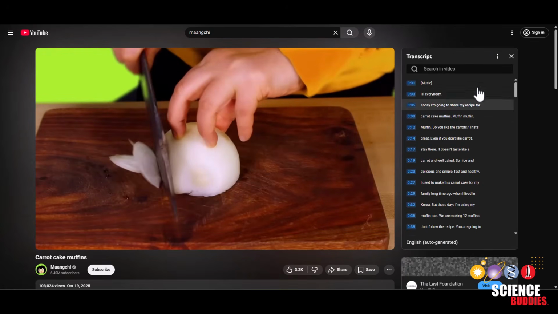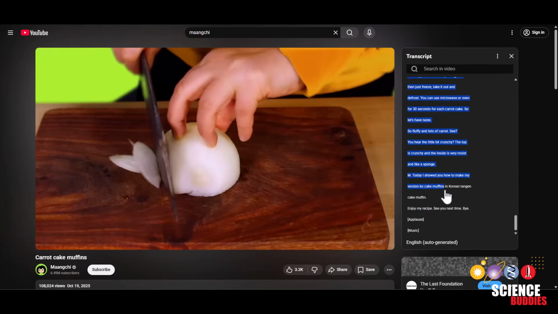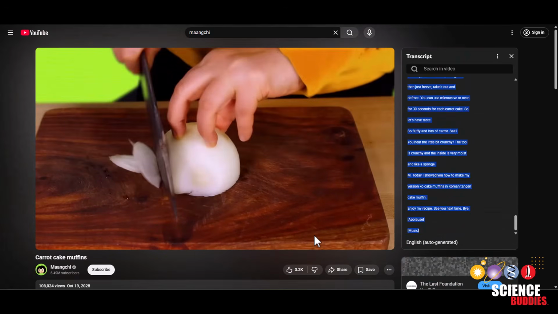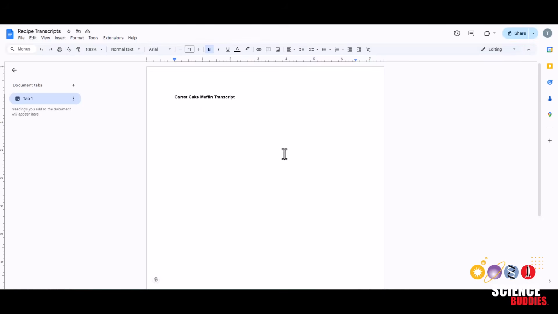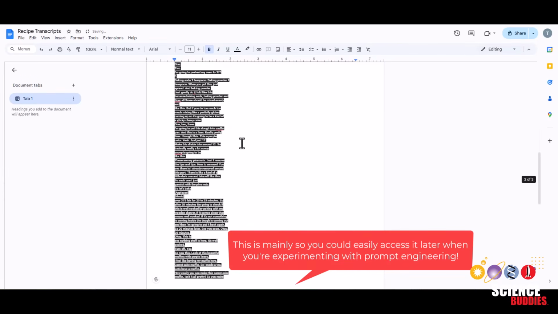To get rid of the timestamps, you can just click on these three dots over here and click Toggle Timestamps. Now I'll just copy this entire transcript by hitting Control-C on my keyboard or Command-C if you're on a MacBook. Then you can go to a text editor like Google Docs or Notepad and then paste your transcript.